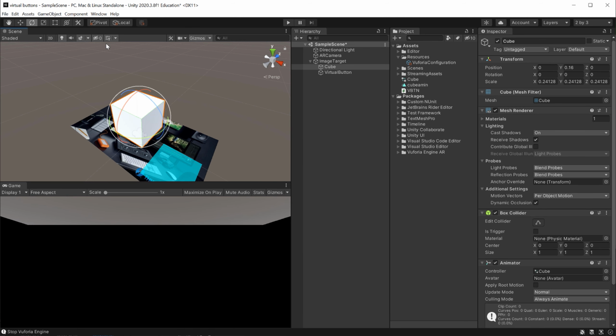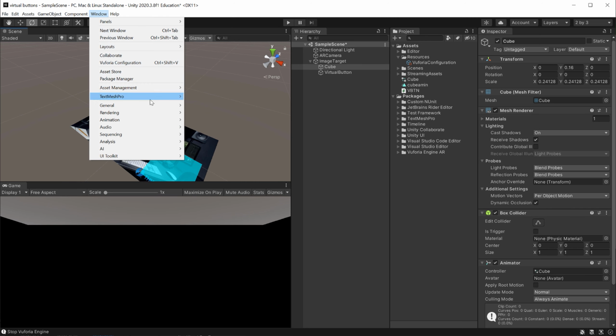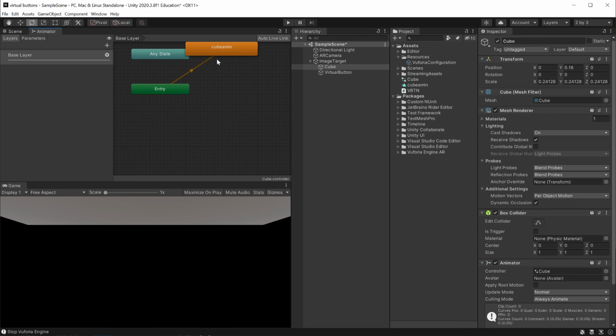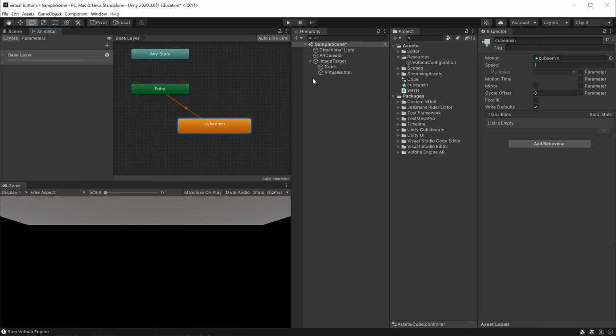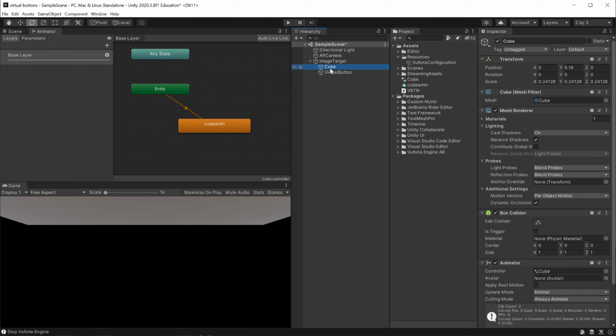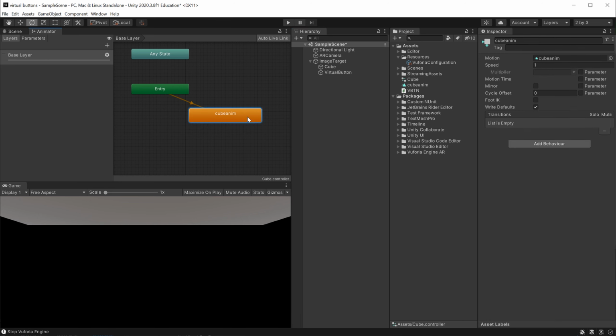What we need to do now is we need to set up the animation for the cube. So go to Window, go to Animation and Animator. This is the controller itself. It should open the controller for the cube itself. If it doesn't, you can always click the cube and then double click the cube controller here. As you can see here, I have my cube anim as my default state.